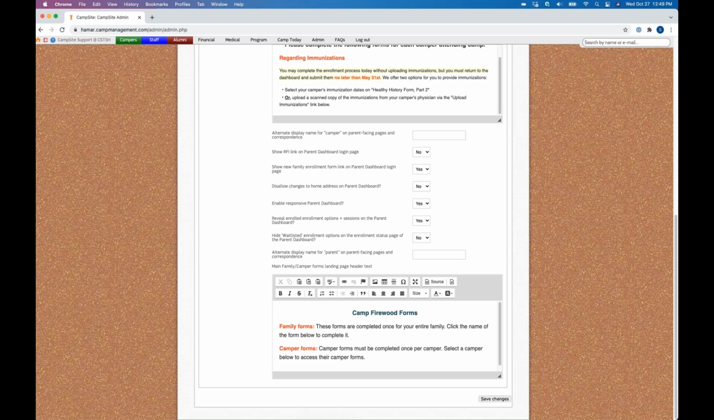Next, reveal enrolled enrollment options and sessions on the parent dashboard. So once the camper is approved, do you want them to see those enrollment options and sessions on the parent dashboard? If this is set to yes, they will. One argument for setting it to no might be if you have daily sessions. So if they're enrolled every day of the school year, for example, it's an after-school program, you might not want to show all of those days on the dashboard. You could set that to no. But if it's set to yes, then once they're approved, the options and sessions will be visible.